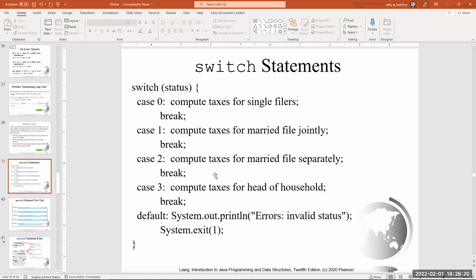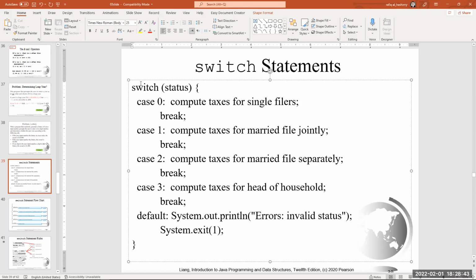Here we have another command to select or to switch between alternatives or choices. This statement is called a switch statement. The switch is a keyword. The switch statement is somewhat similar to the if statement. Switch, and this is the status, the variable that we are about to check. Switch status. If the status is 0, then we'll do something.